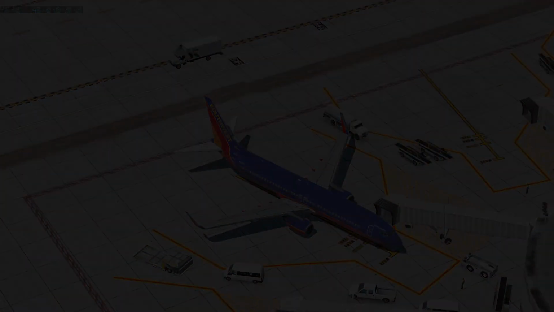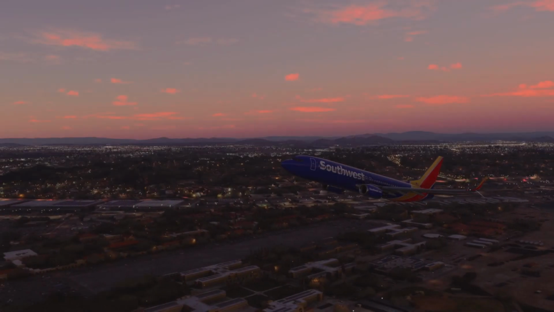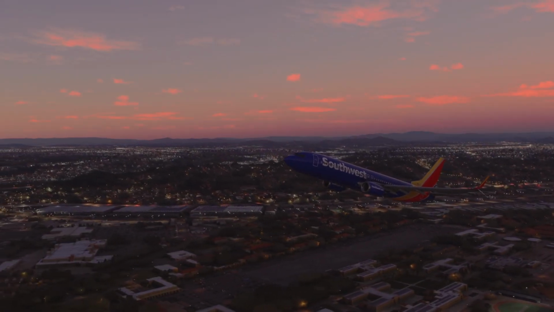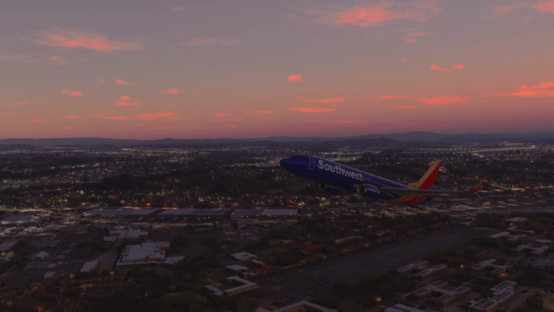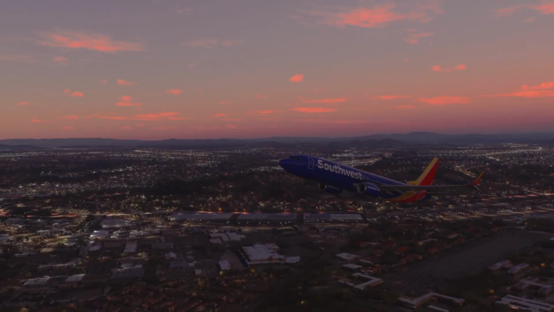For example, a checklist where you can follow along with what I'm doing, and also the Simbrief website, which I'm using for flight planning, but you can also use any other flight planning website or app you know.